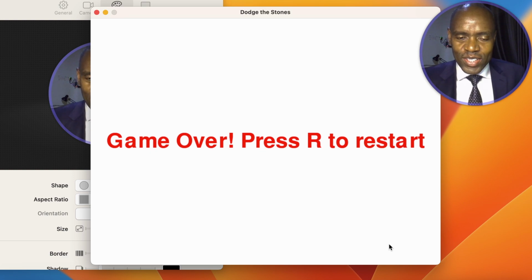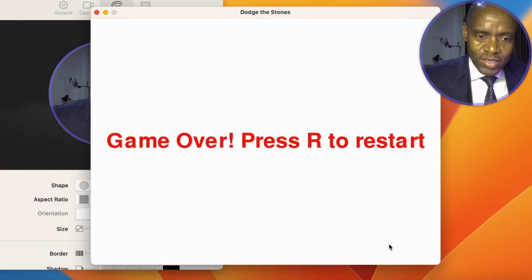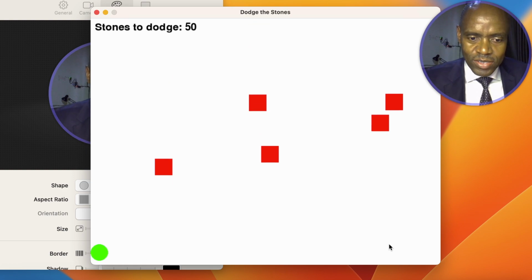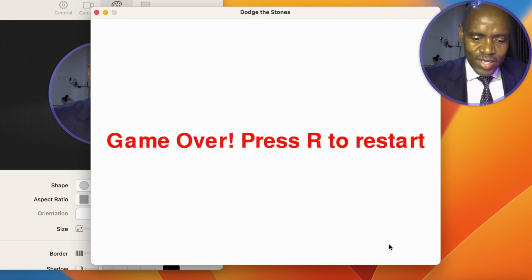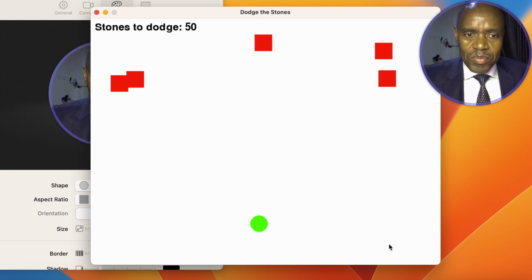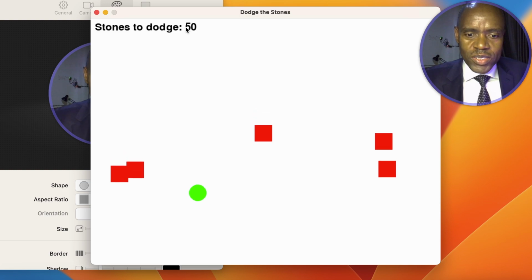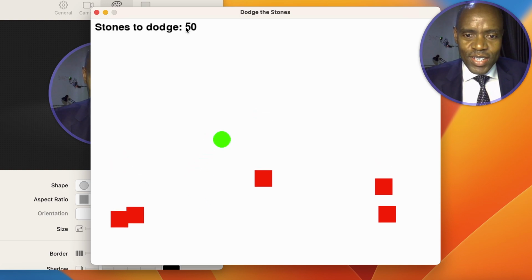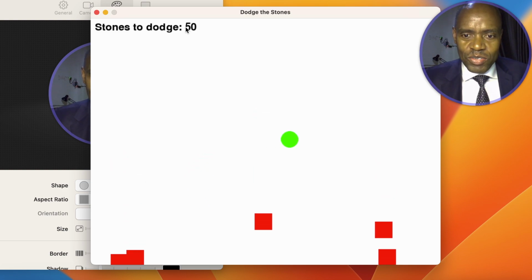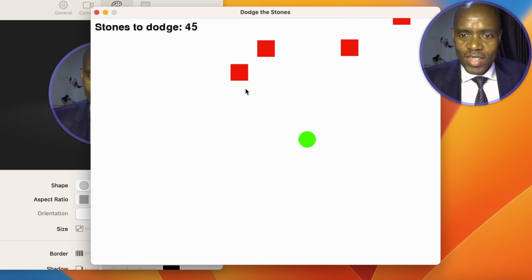Oh, so I failed. I can press R to restart if I want. I press R to restart. Again, press R to restart. So as you can see, I have to dodge 50 stones, and if a stone hits me, then I fail.